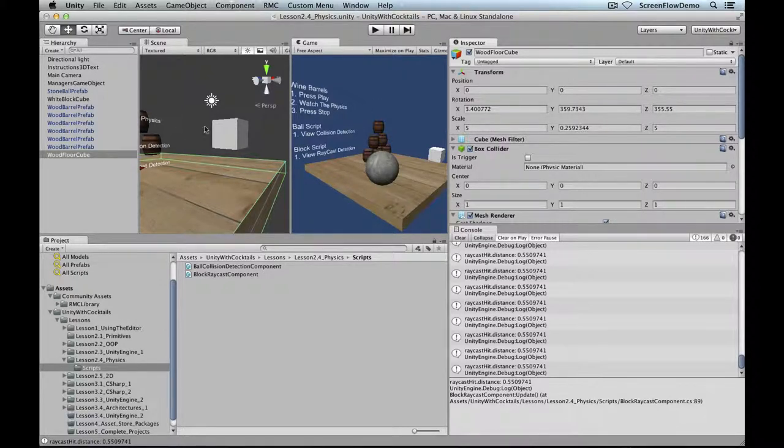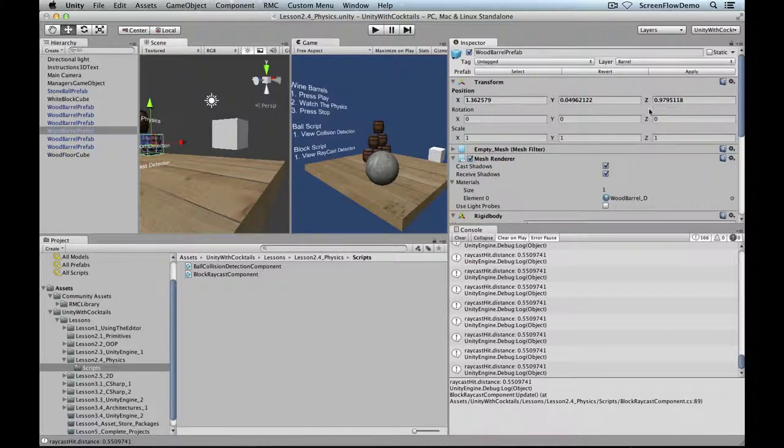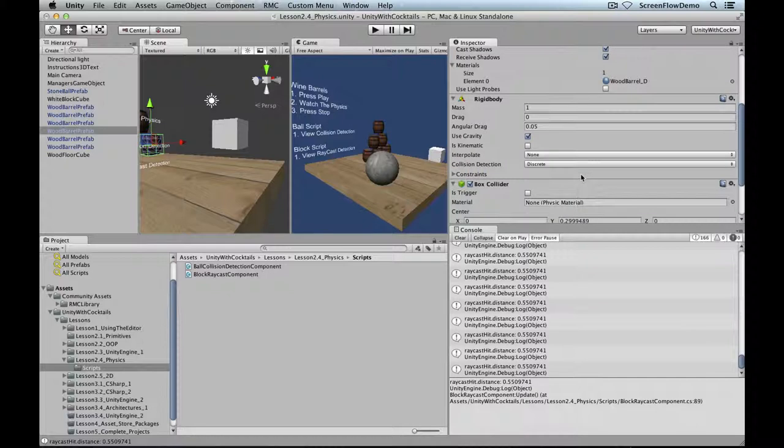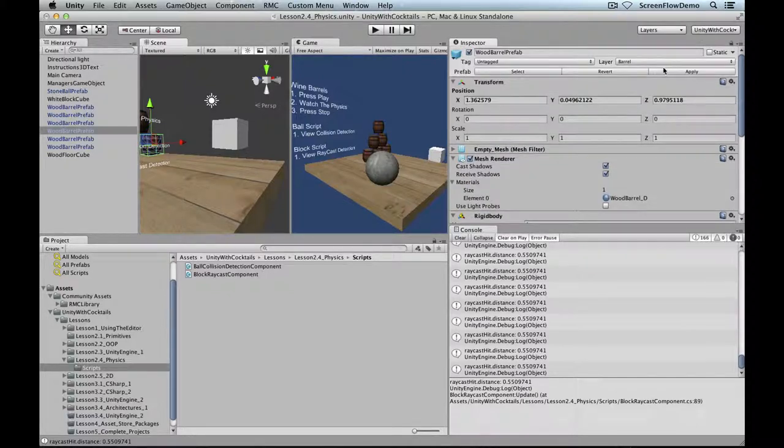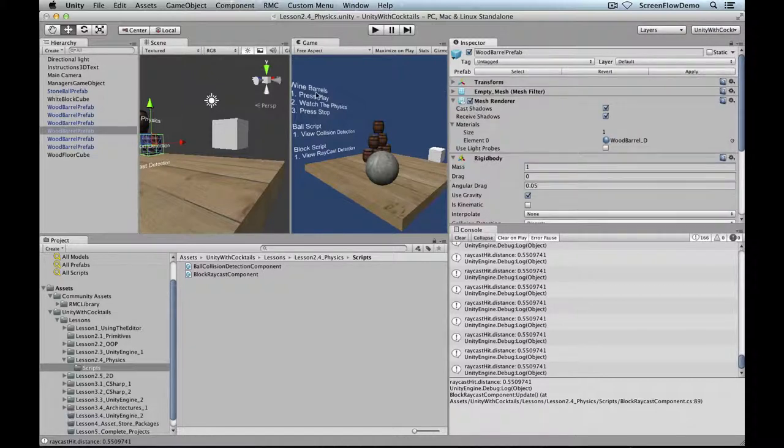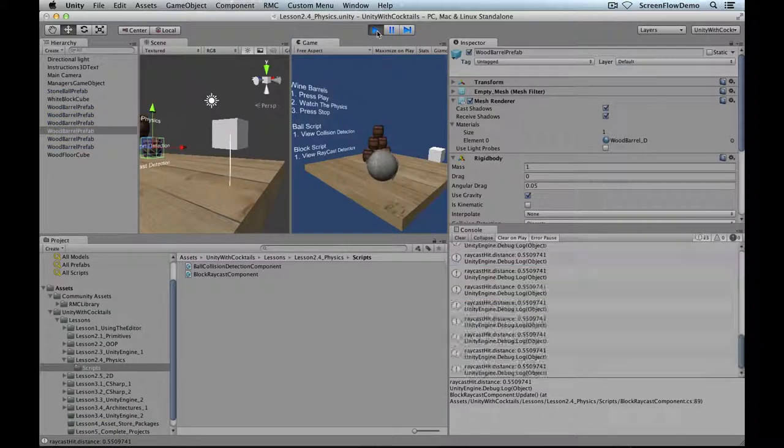So I'll undo that now, since by default we do want that collision to happen. So I will turn that to default. Hit apply. So now all wood barrel prefabs are type default, floor is default, barrels are default, everything's going to collide.